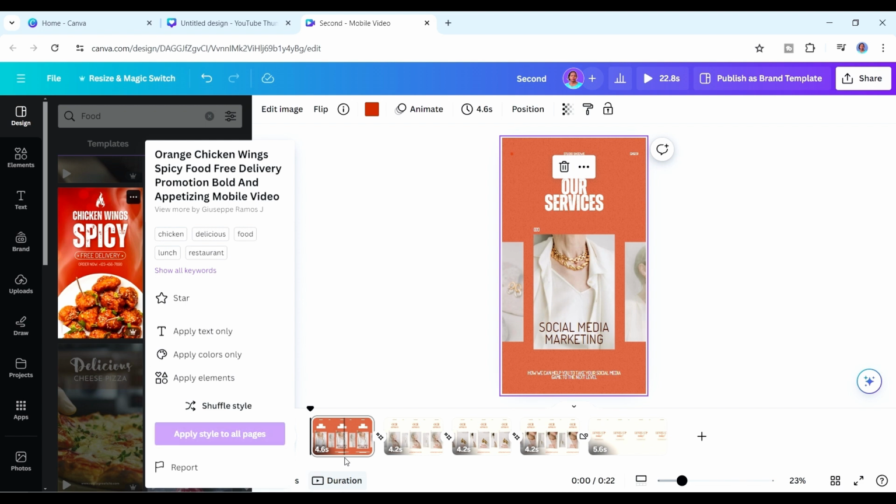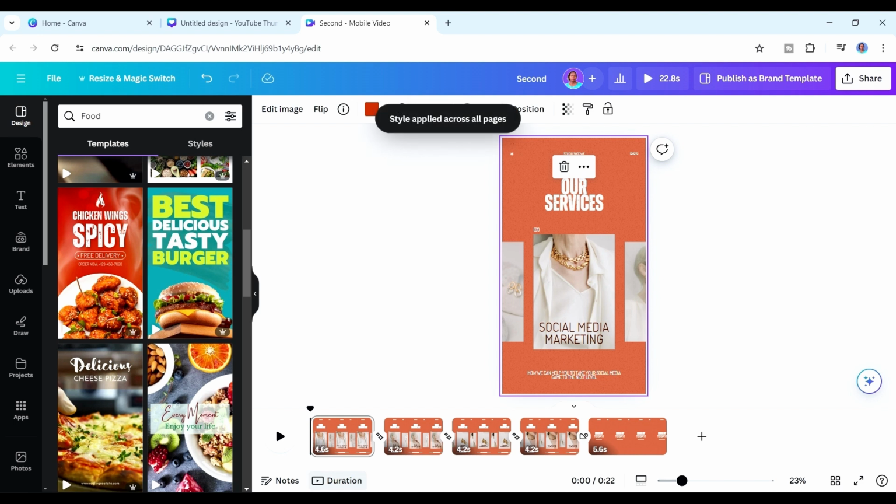Okay, so what it's going to do, it's going to apply the particular style of this new template into the one that you already have. So you can see what our new page looks like. So if you like it, you can click on apply to all pages to see what your design looks like. So that is our new design.